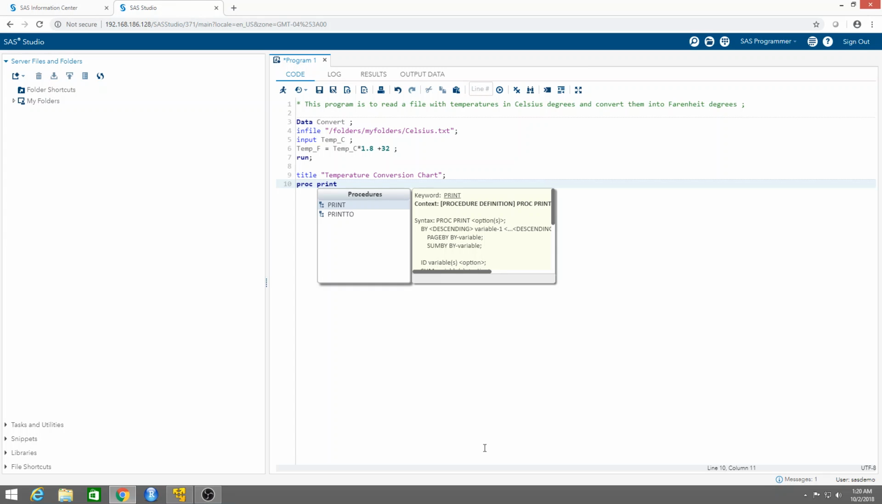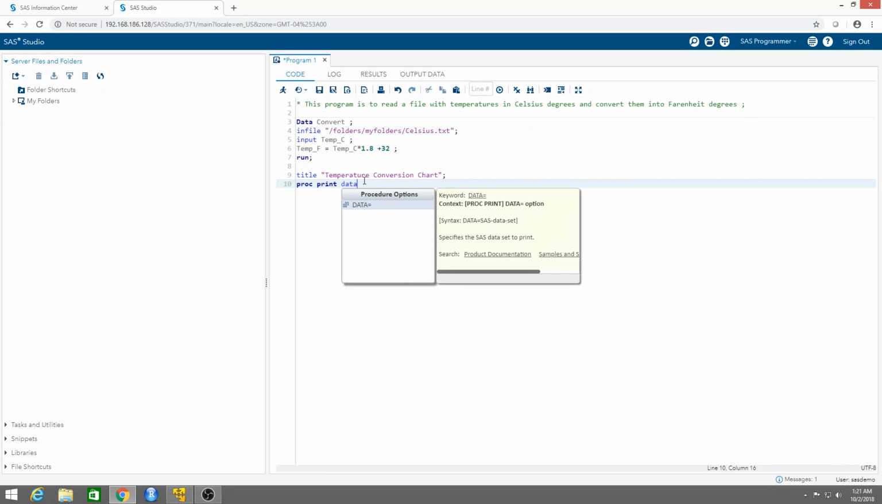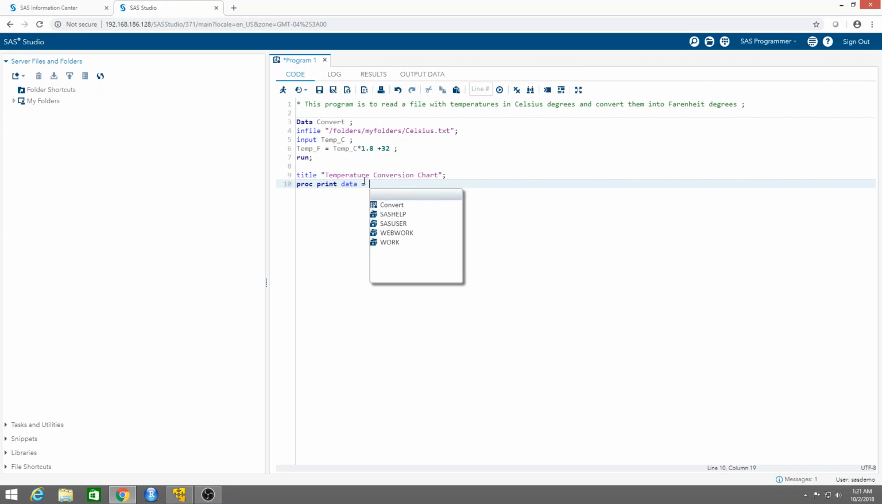So proc print is a procedure that allows you to print observations. The print procedure prints the observations in a SAS data set using all or some of the variables. In this case, I want to print both temp C and temp F. So how am I going to do this? Well, first I have to say proc print, that's the procedure that I'm using. I'm printing a data set. And what data set am I printing? Data equals convert. This is the data set that I'm using, right?